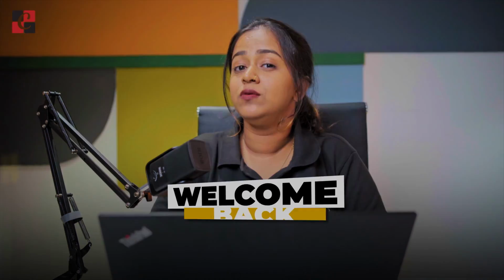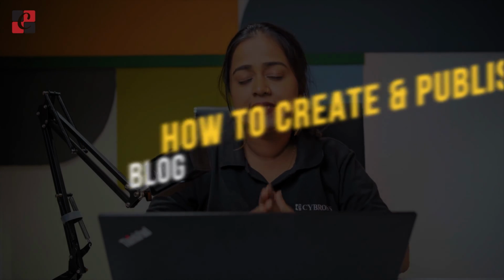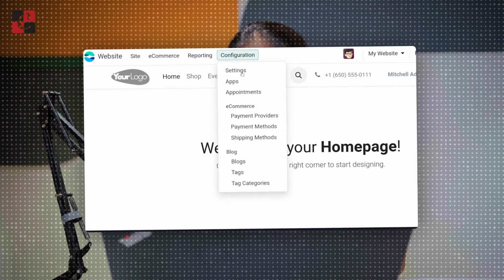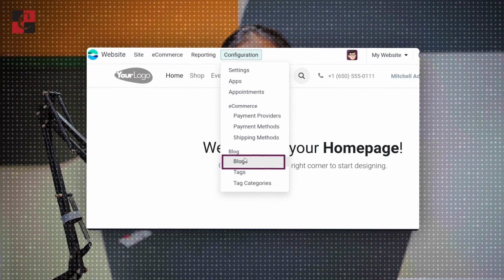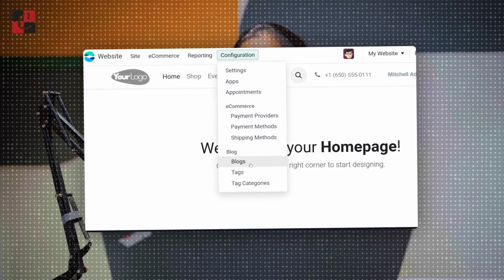So today let's see how to create and how to publish a blog. You know what a blog is, right? It's an article which can be a useful one. Inside the website module of Odoo 17, you have a menu called blog. Using this blog menu, you can easily create and publish blogs, which are helpful articles for the public. Using Odoo, you can create, format and publish your blogs.